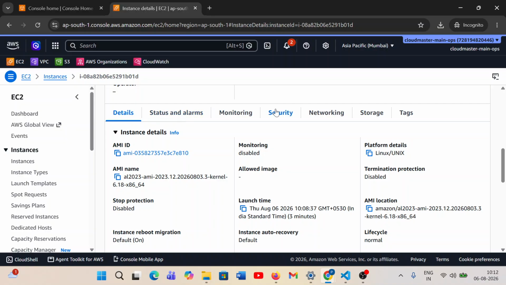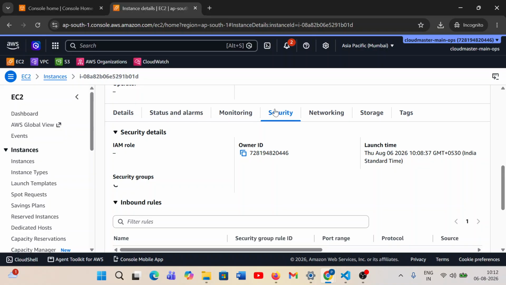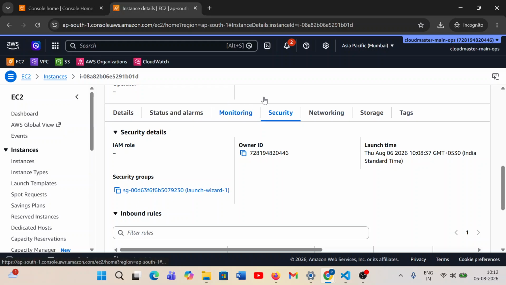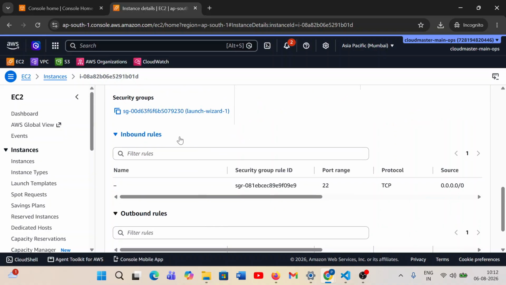And if you get into the security section, there you will see the security group associated with this machine, and you can see launch-wizard-1. I told you when this security group is created, the name is going to be launch-wizard. So this is the security group associated with our machine.